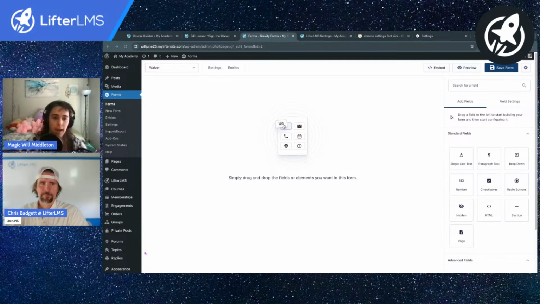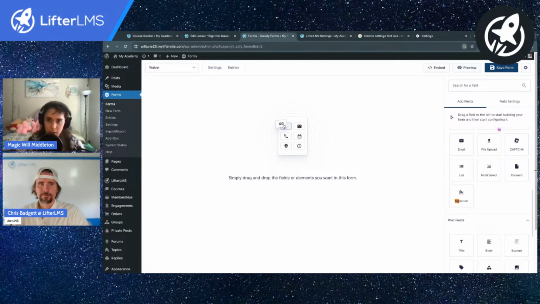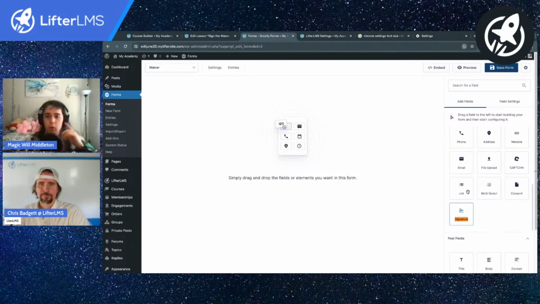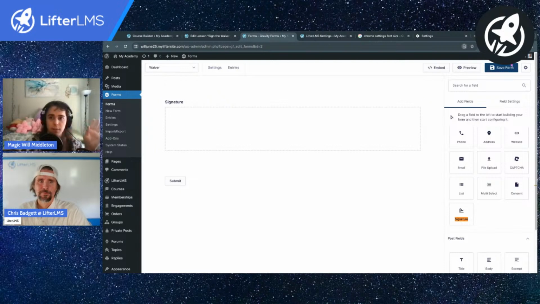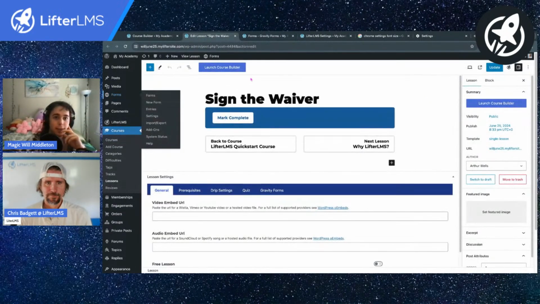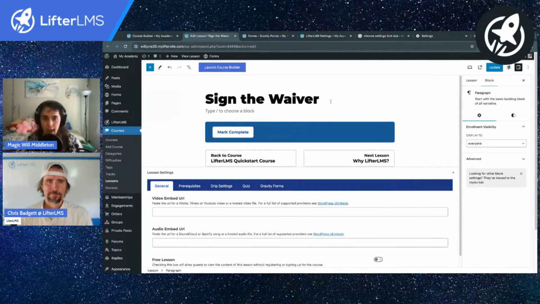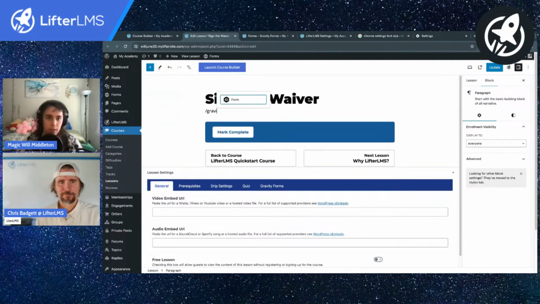And I could add a description if I wanted to, but for now, we'll just do signature. So there's a signature field because I installed that add-on with Gravity Forms, but there's a lot of other fields you could work with on here as well. But all I want is a signature. I'm going to save the form and I'm done here. So I'm going to go back to my lesson. I'm going to add my Gravity form.